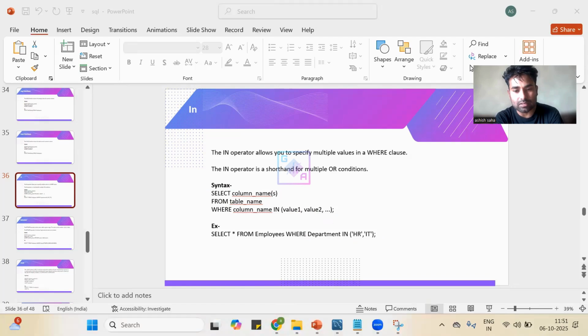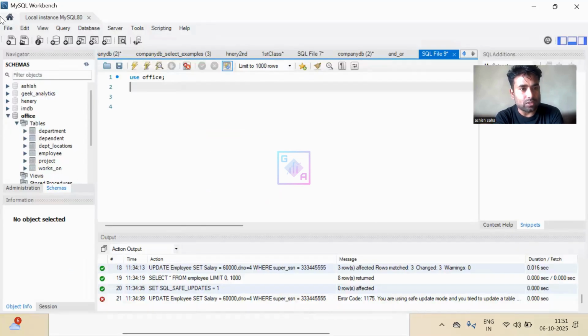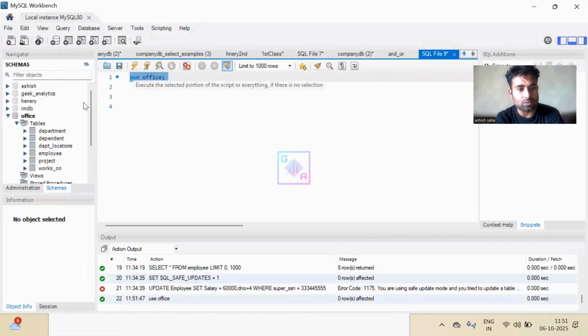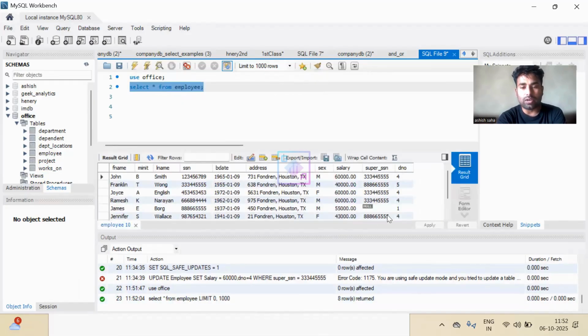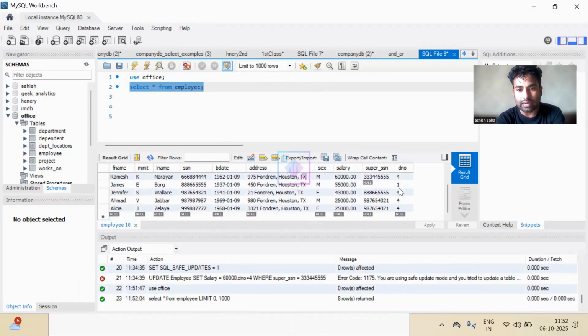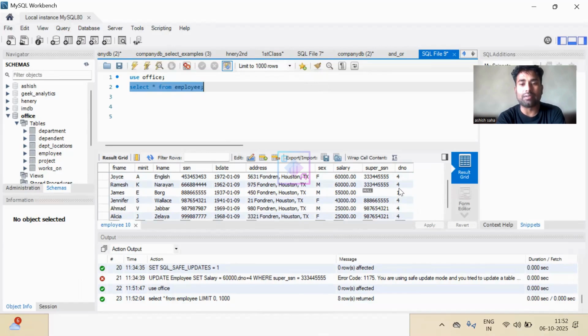Let's see the example to execute this code. Let me open my SQL Workbench. The first step is to select the database: use Office. So my database is selected. I want to print the employee table first: select star from employee. Let's run this code. What I want to print are those employees who work in department four or one, right? Who are working in department four or one, that I want to find.